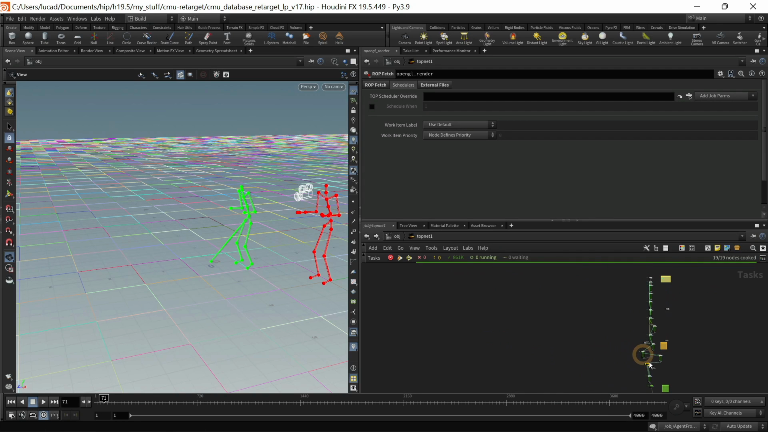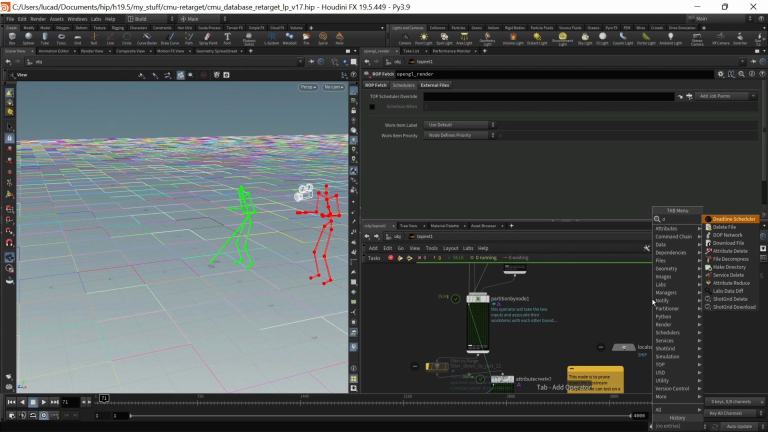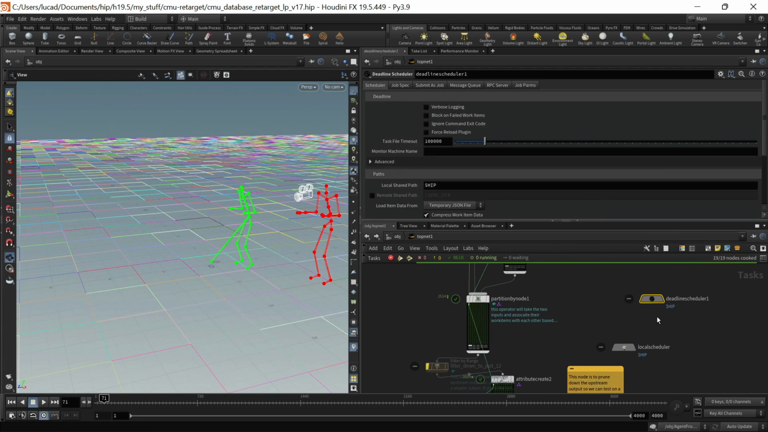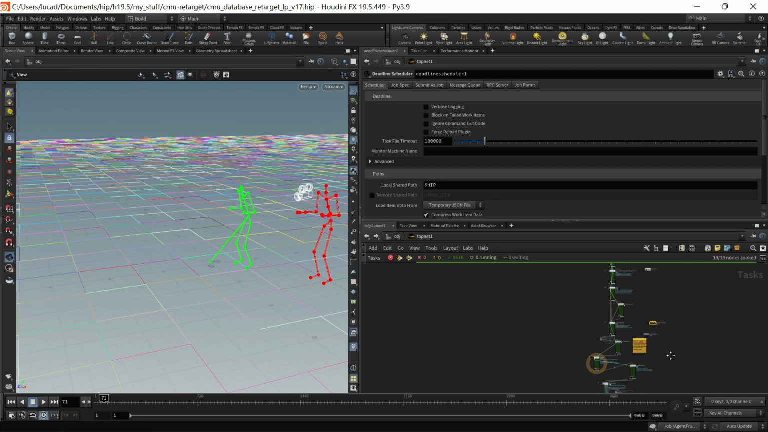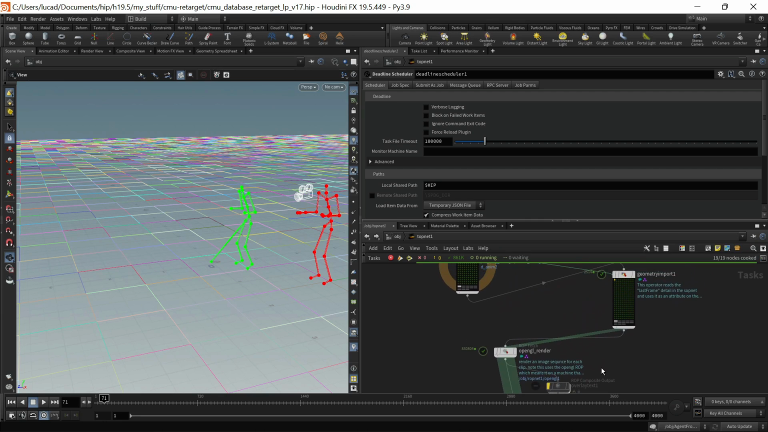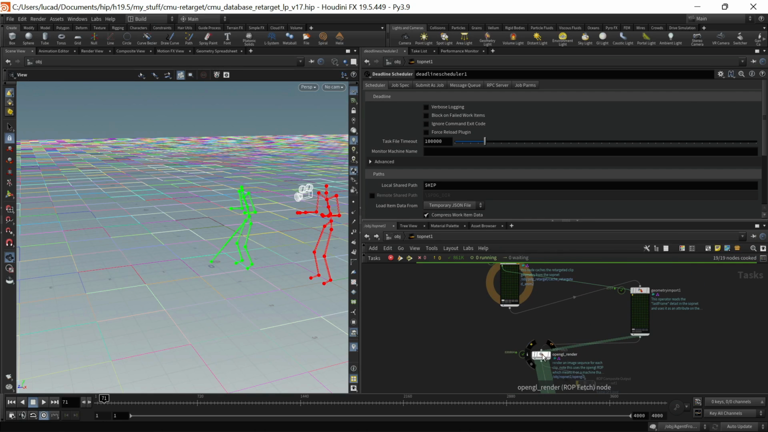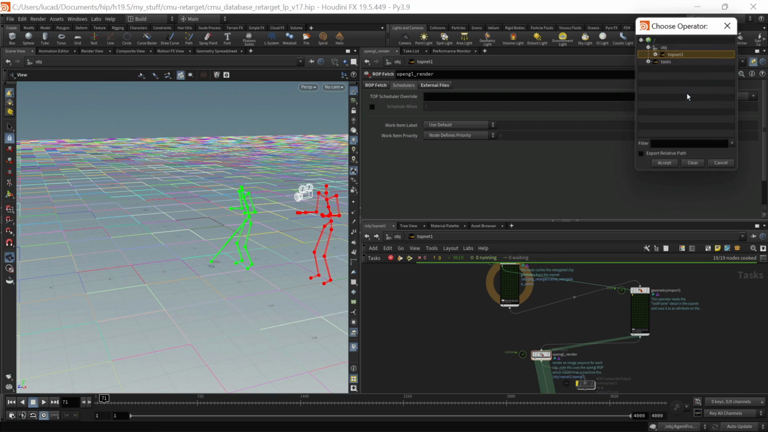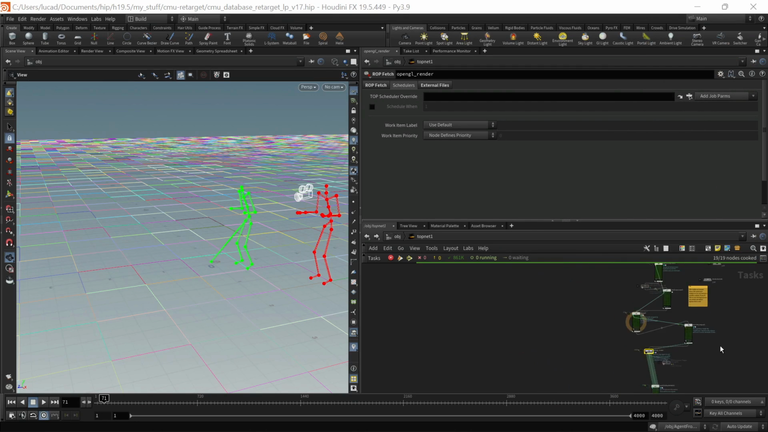So you could send all of this to the farm, or you could have your default scheduler set to something like Deadline, right? And so you could have all of these tops looking at Deadline in your render farm if you're using Deadline. But when it comes to the OpenGL render, you could specify that it use the local scheduler node specifically. So everything upstream would be processed on the farm, but in terms of the actual rendering of frames, you might decide to do that locally. That's an option as well.